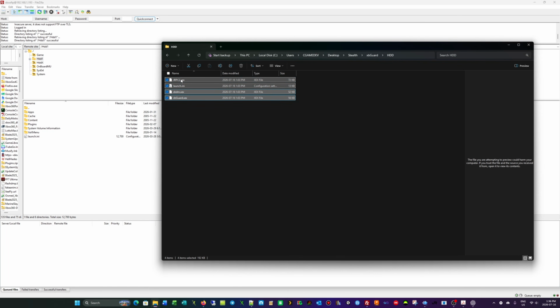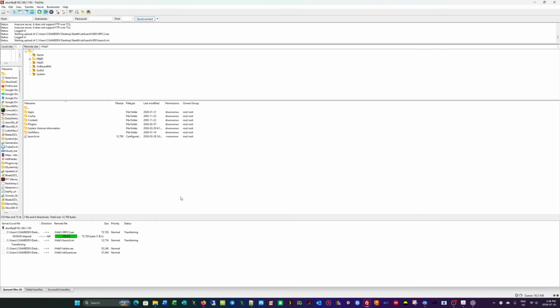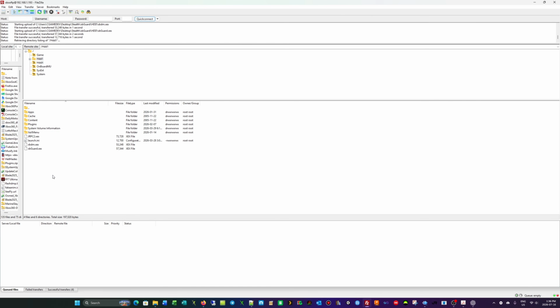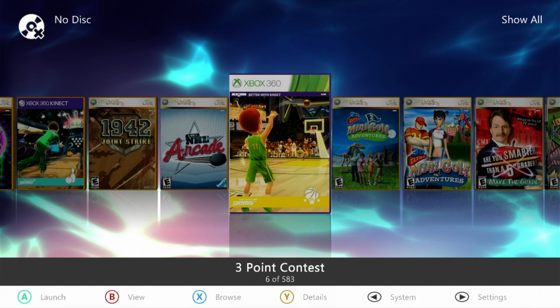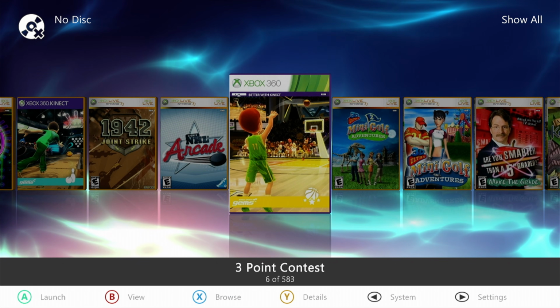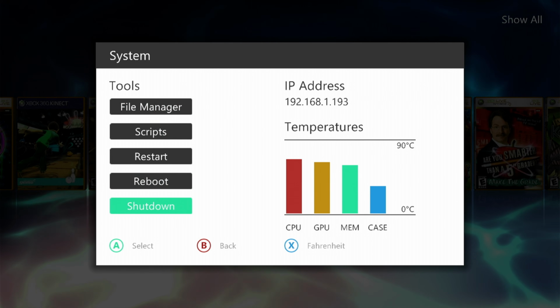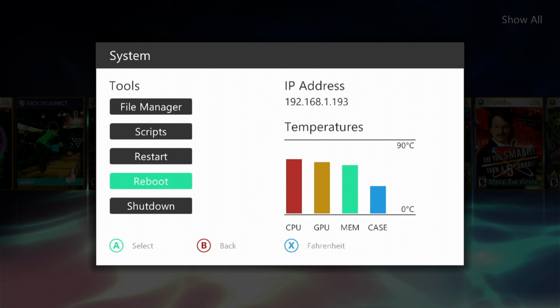So we're gonna add everything there. We're gonna drag it there, and you'll get a message asking to overwrite. Yes, overwrite. And we're done. So what we're gonna do now is switch back over to our console. And in doing so, all we need to actually do is reboot our console. So go to Start, and we're just going to do a reboot.